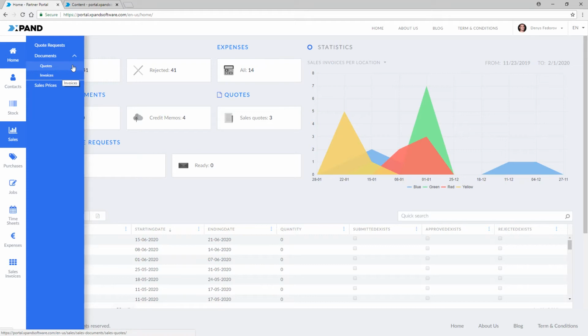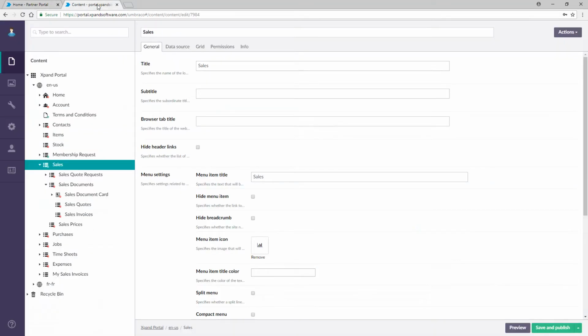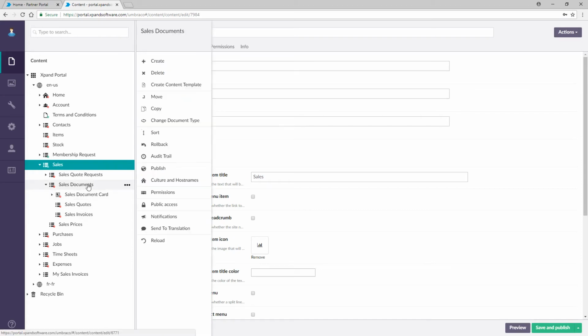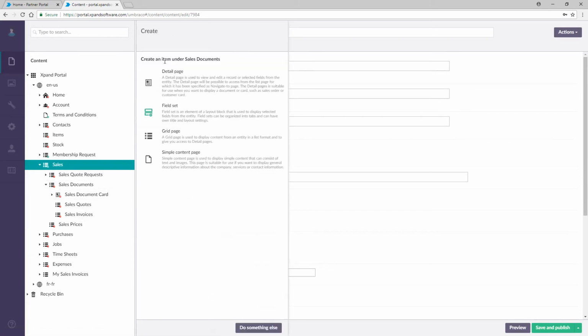To do it, I'm going to open CMS. We can create a page in various levels in the menu. In this case, I already have other related sales documents, sales quotes and sales invoices. So my new page will be on the same level as other documents. To create the new page, I'm going to right-click Sales Documents and choose Create.